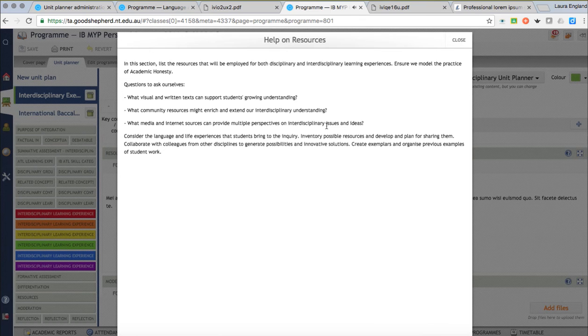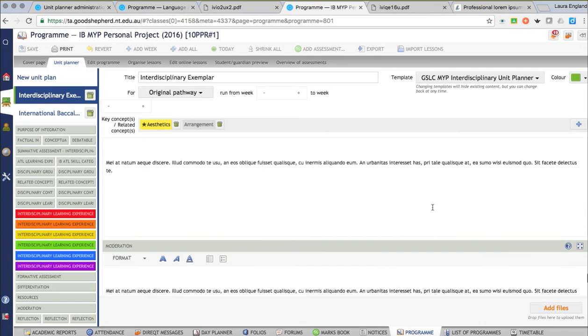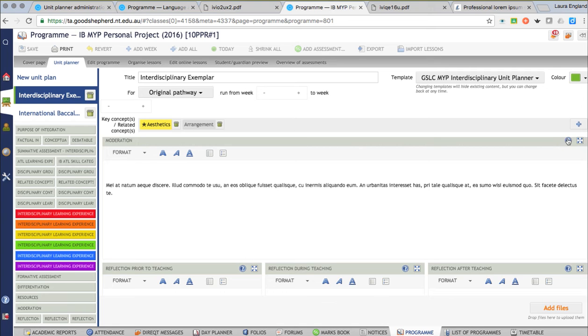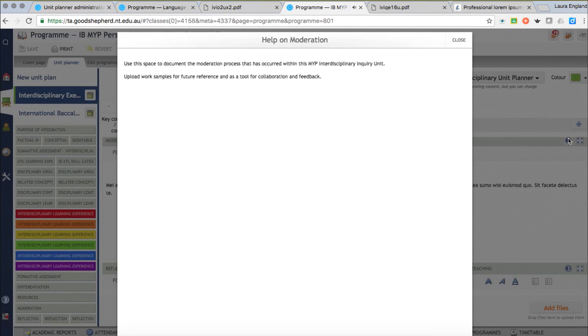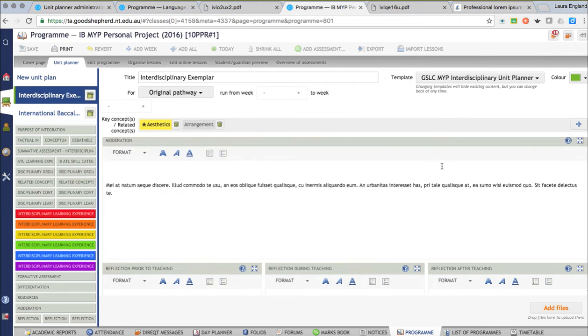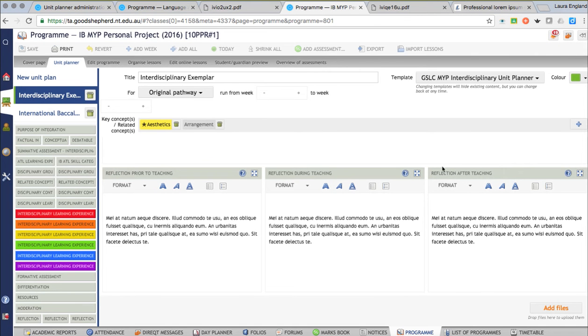Then obviously resources, and there's actually a guide here for how to plan for resources within an IDU. Planning, so to bring in things like language and life experiences of students, outside community resources to enrich the learning experiences. And then as per Trisha's request, I've saved a box for moderation. So we can actually have our moderation documented in here like we do in design. And it just means there's less documents flying around, it's just more in that one document. You can try and contain it all.